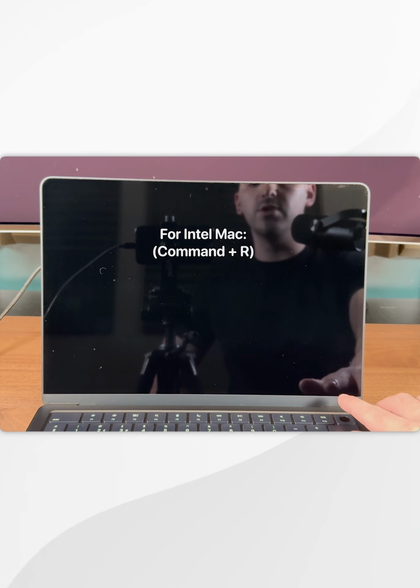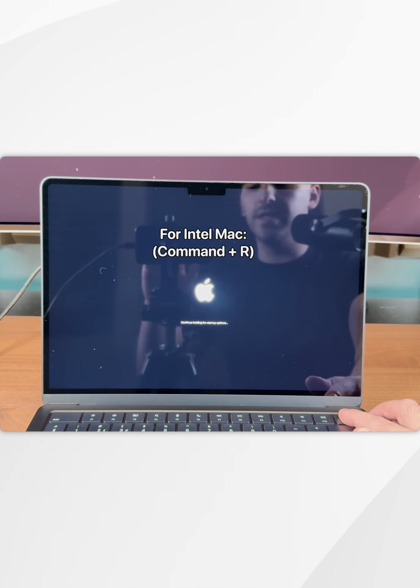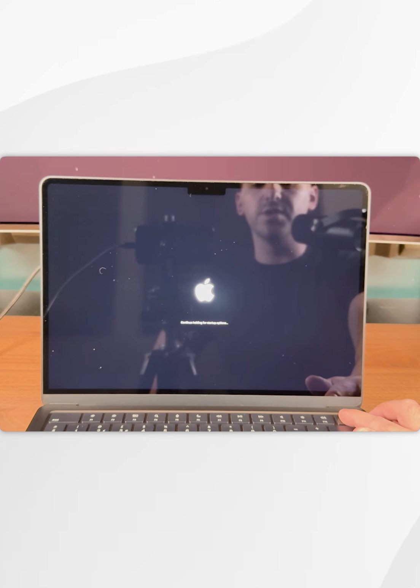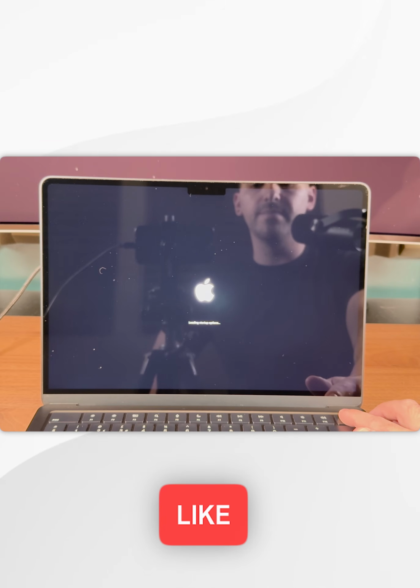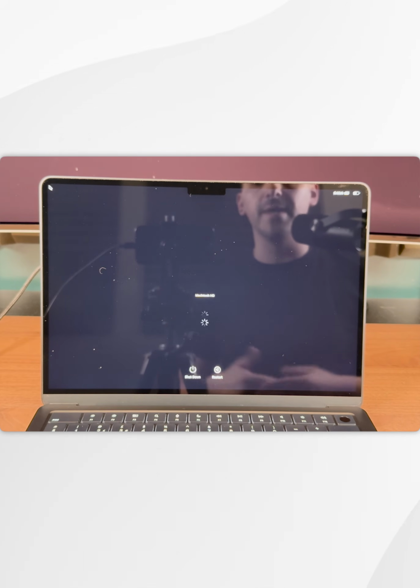So to do this, we're going to press and hold the power button, and when you see the Apple logo it says continue for startup options, so we're going to do that. And once it says loaded startup options, we can release our finger from the power button. And now we just need to wait for the startup options to appear.